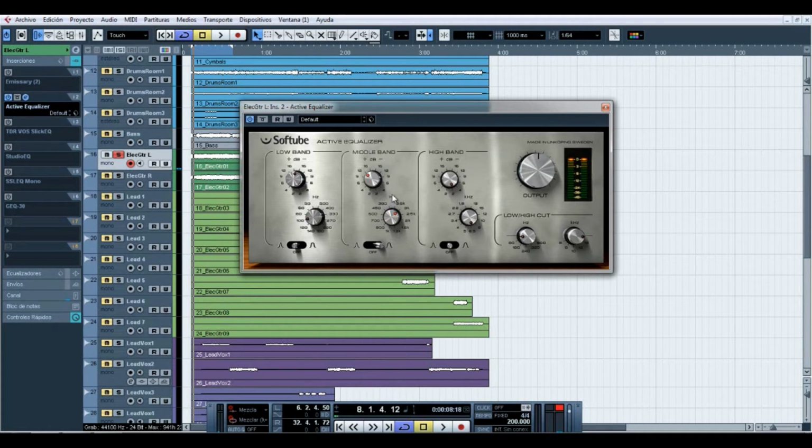Okay, well, as you can see, it can give you more control than a fixed equalizer. It can give you a lot more control on the frequency that you want to affect, right? And there's the high band, and it is the same. You choose the frequency that you want, and some of these equalizers also have a low cut filter or a high cut filter.